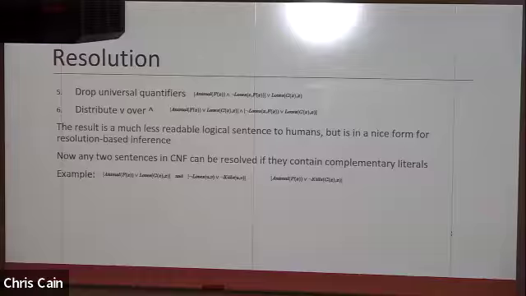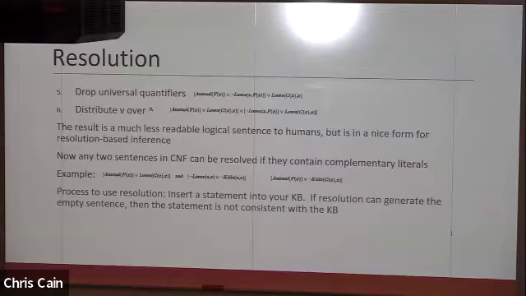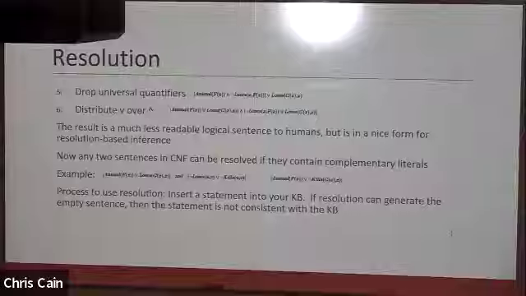And if you can derive that, then you're good. So insert a statement into your knowledge base. If resolution can generate the empty sentence, the statement is not consistent with the knowledge base, and you can assert the opposite of it if it's a binary statement.